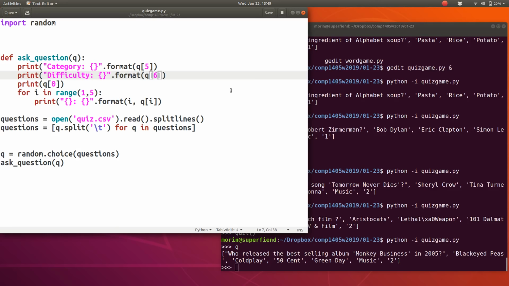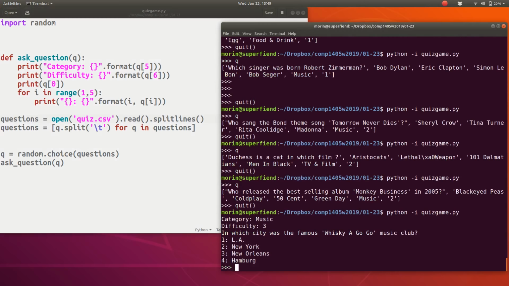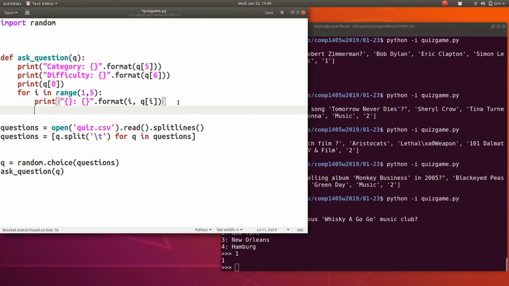What's that? Probably missing lots of things. Where? Oh yeah, always. Every time I use format inside a print statement, I do that. All right. In which city was the famous Whiskey A Go-Go Music Club? Indeed. Okay. So that asks the question. Now let's wait for the answer.